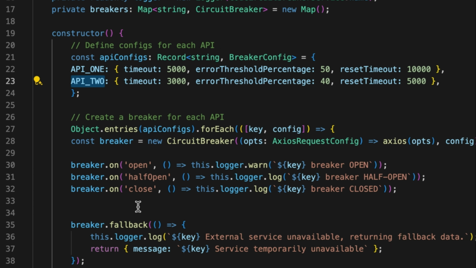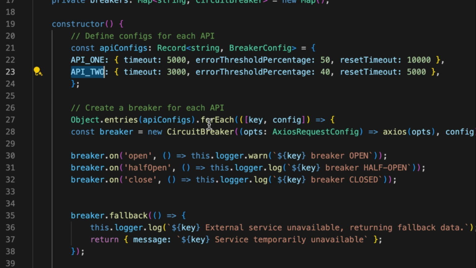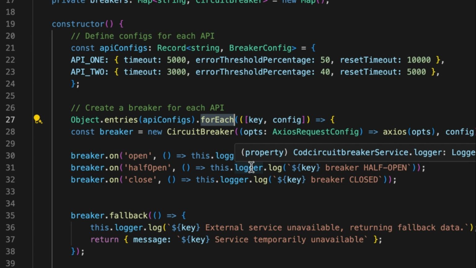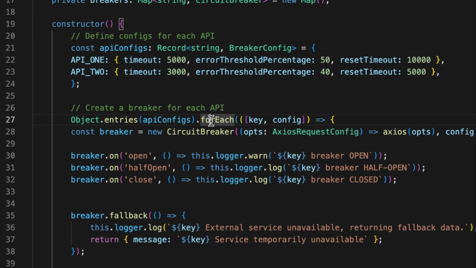Okay, now the next step is I'm running a forEach loop and creating a circuit breaker for each and every API. So tomorrow, if you have a third API or a fourth API, you come here, add those APIs, and initialize this class. It will be taken care of in this for loop. It will get a circuit breaker for each and every API. It runs forEach on the API config, and inside that it is creating a new circuit breaker with the above config. This is my API config, provided here.